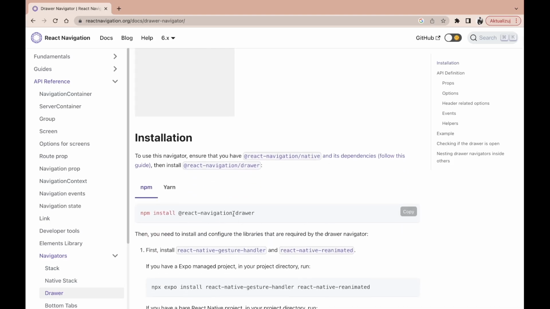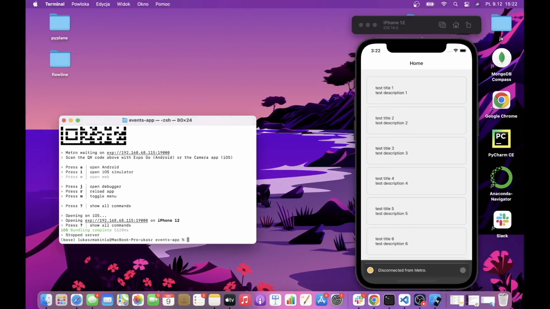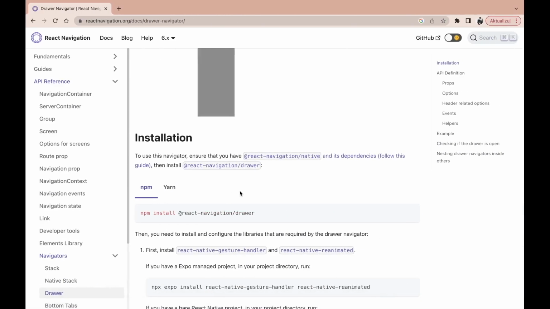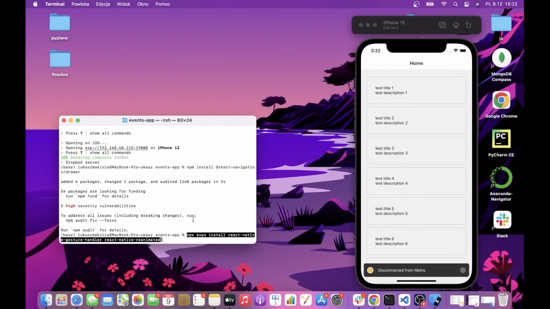So first of all, let's install React Navigation Drawer. I'm going to copy this command. I'm going to quit the development server from running, and I'm going to paste it. All right. Then if we have a managed project in Expo, we need to also install React Native Gesture Handler and React Native Reanimated. So I'm going to copy this as well and paste it.